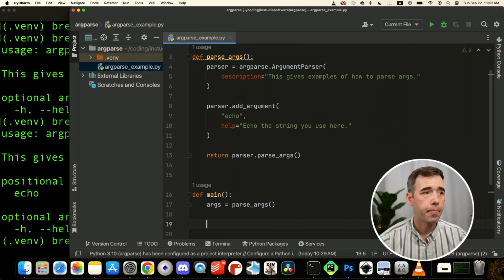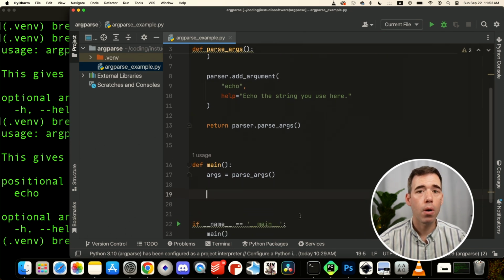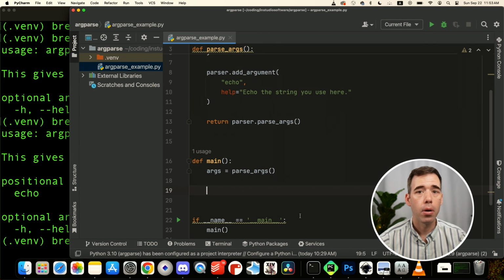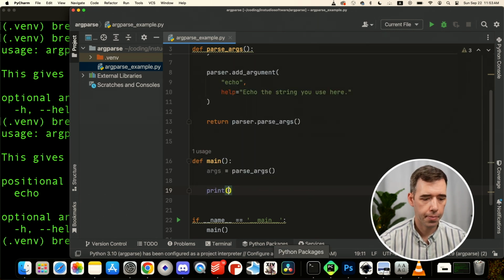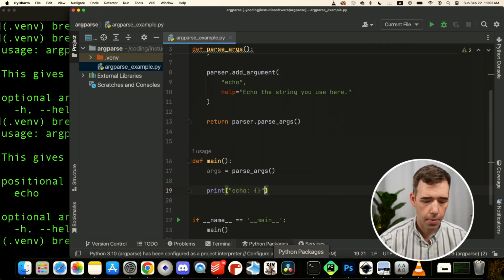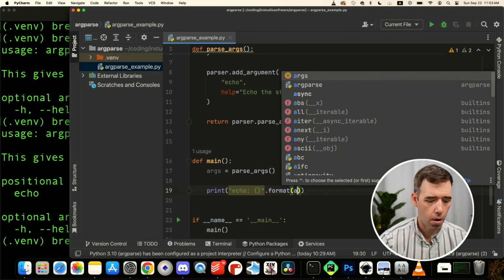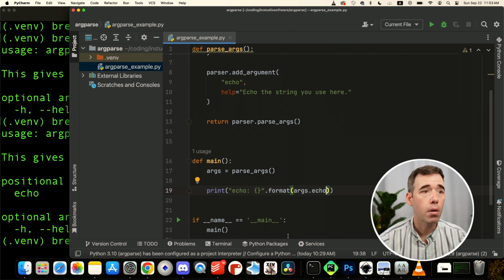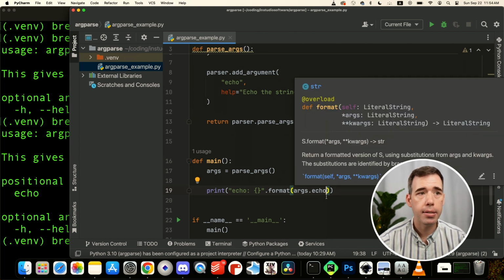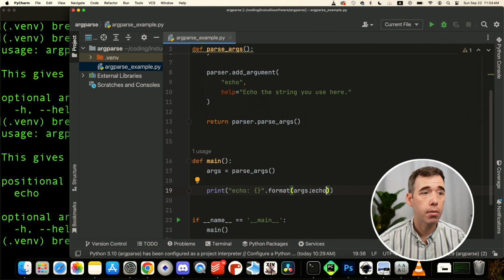So we're down here in the main, and what we're going to do is actually access what we get when a person runs the program and gives a positional argument. So we're just going to do a print statement in the main, and we're just going to do print echo format args dot echo.